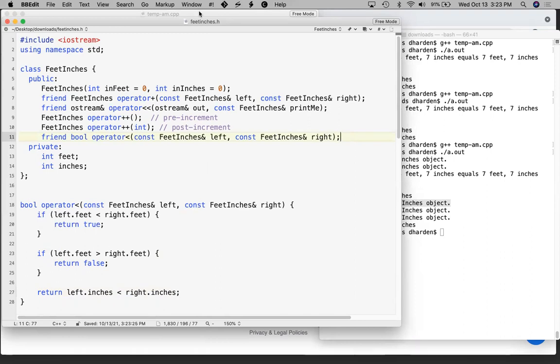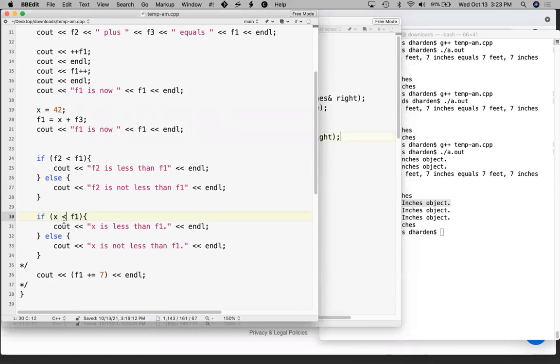So this would work even if one of the operands was an integer? That's correct. And we're going to test that out because we actually use an integer as one of the operands right there.